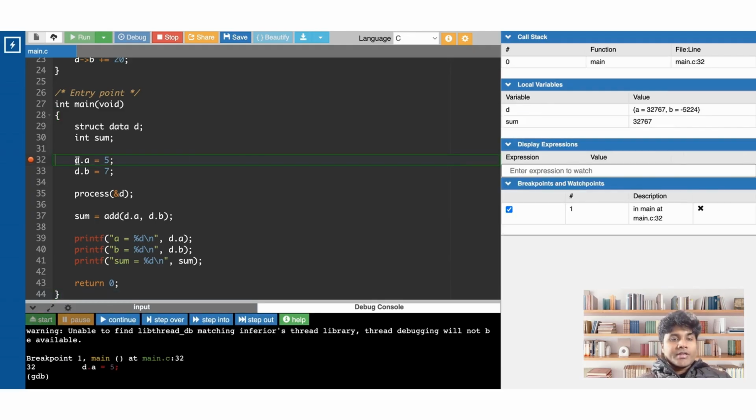As soon as I run the code, I can see that I am at line number 32. Now, if you see sum, since sum is not initialized, or you can see that d dot a and d dot b are getting initialized, but sum is not getting initialized. So what if you want to give some start value to this variable? In GDB, we have a provision that we can update a given variable also. How can we do that?